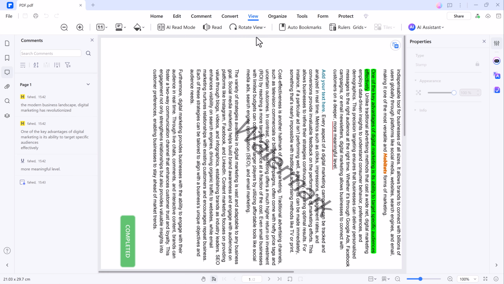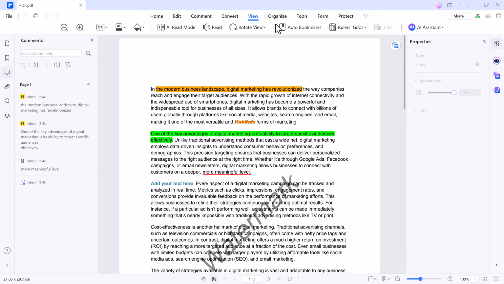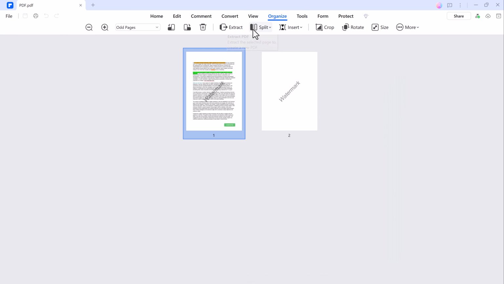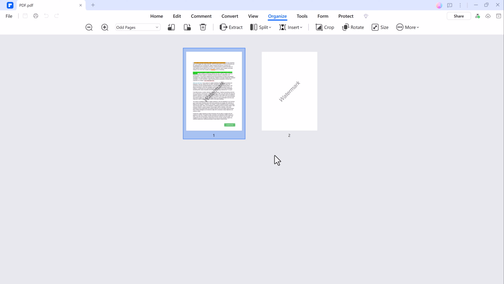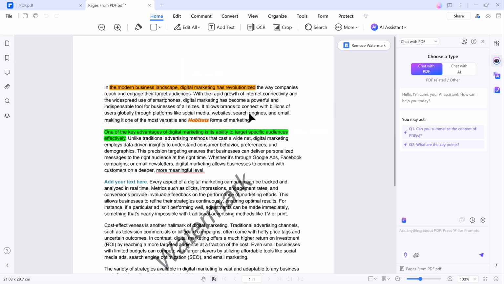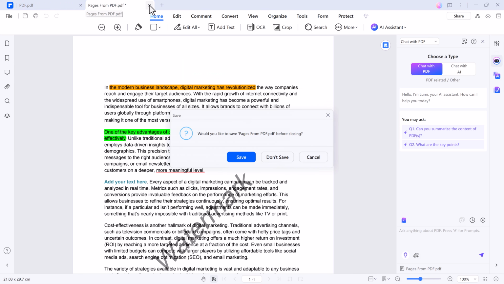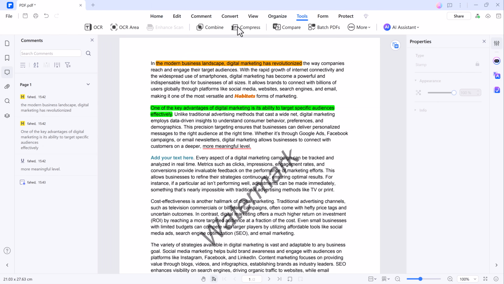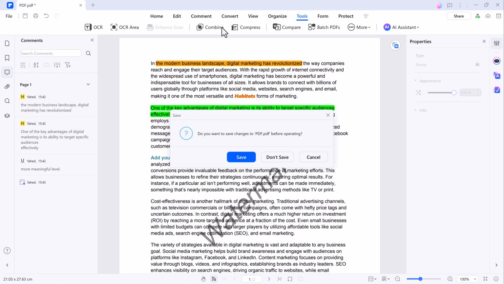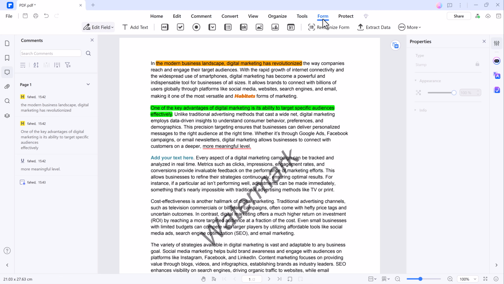Additionally, you can rotate your PDF and use the Organize button to split, insert, or resize pages. You can easily extract any page from your PDF and use other features like cropping. In the Tools section, you can combine, compress, or compare your PDFs. If you have large files and want to share them, you can compress them. The Form and Protect buttons are also present.